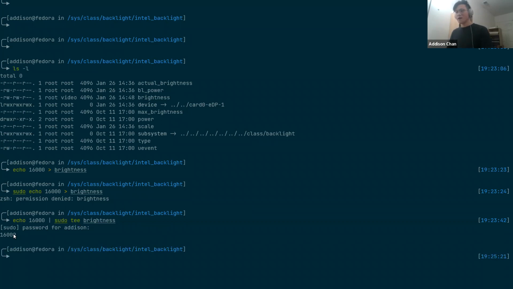So I do that, put in my password again, and boom, we see this is printed. If we do cat brightness again, we see that indeed it's been changed. And I see on my laptop that it's changed. So maybe I can show this a little bit more clearly. I don't know if this is a very good demo, because I don't know if it's very easy to see. But okay, here we're going to try this and see if this works.